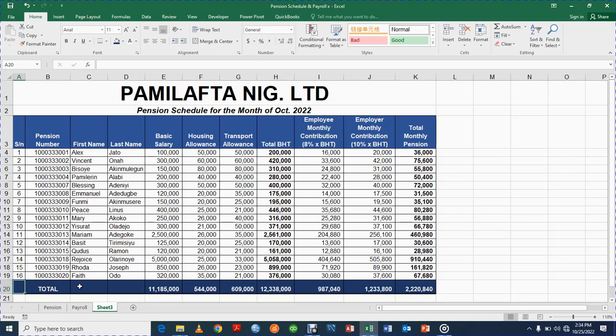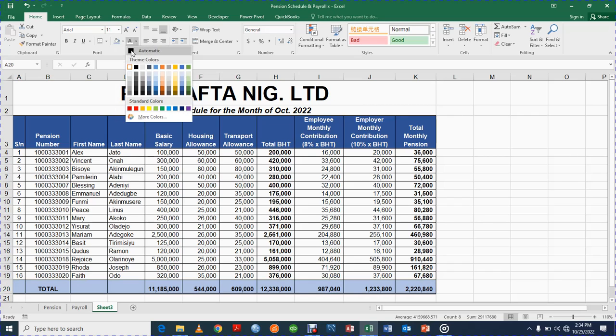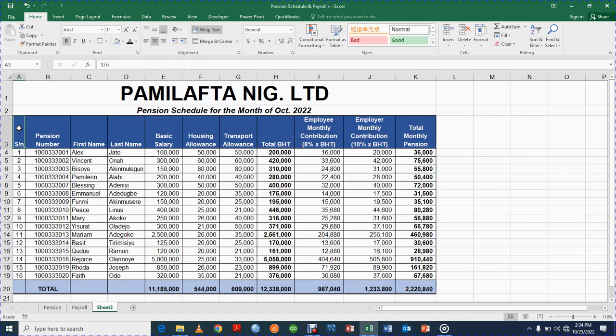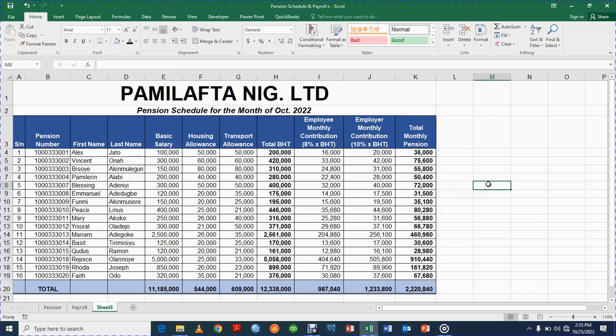Though it may not show because of this color, permit me to use another color. Let me use a lighter color. I want to show you. Let me use this color, and let me use black. Let me also change this color. Let me leave it like this so you can see it now. So remember the color that we used. I used this top and double bottom border. So that is that about that.